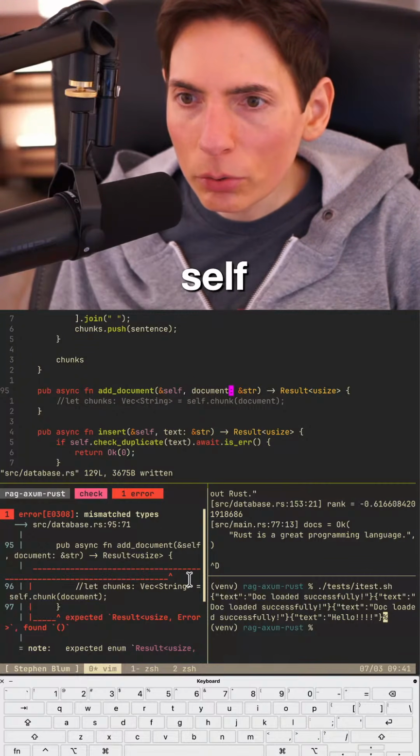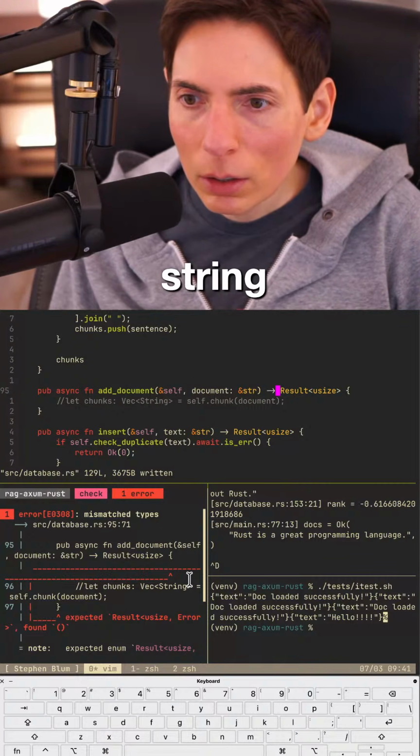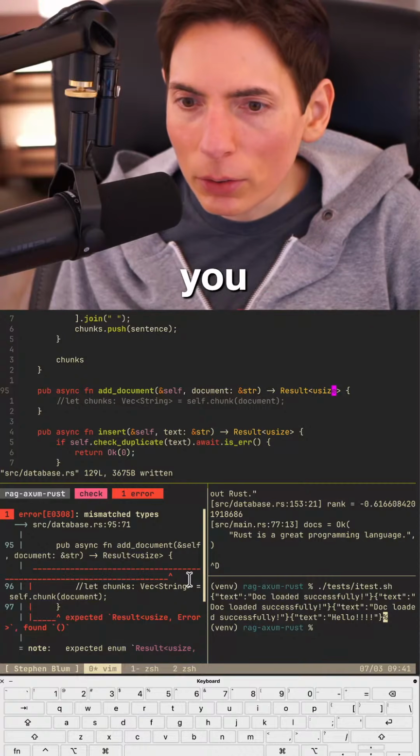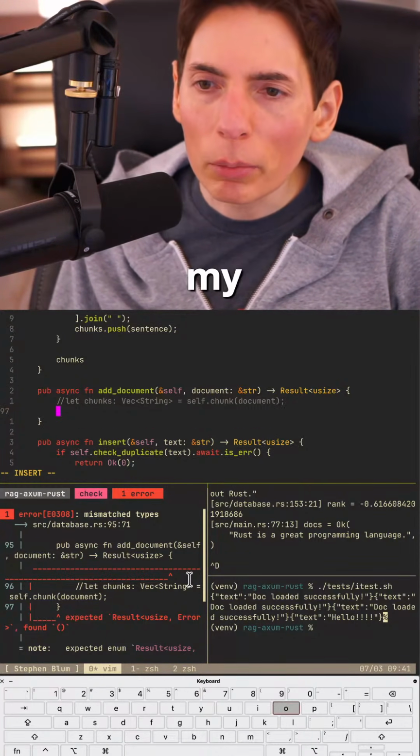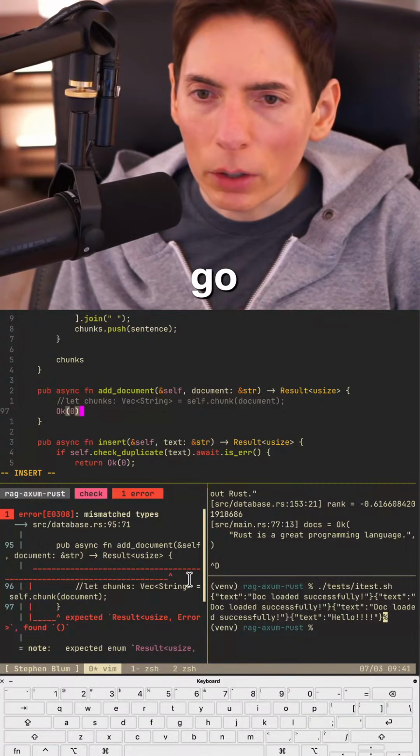Ampersand self, document string, returns a result usize. All right, hold on. Oh, I didn't return the usize. Oh my goodness. Okay, there we go.